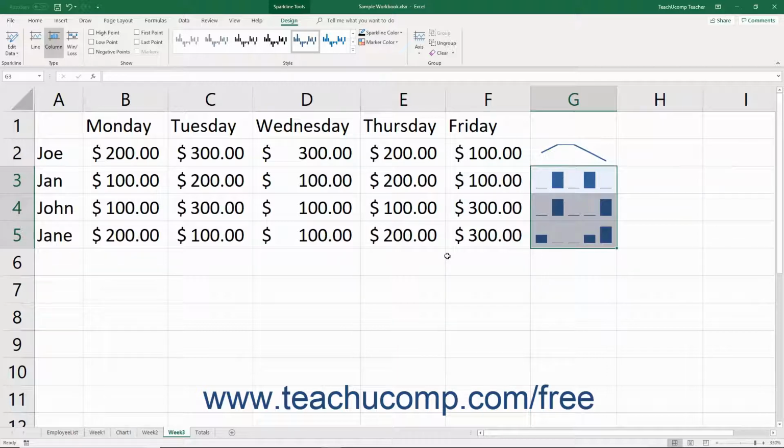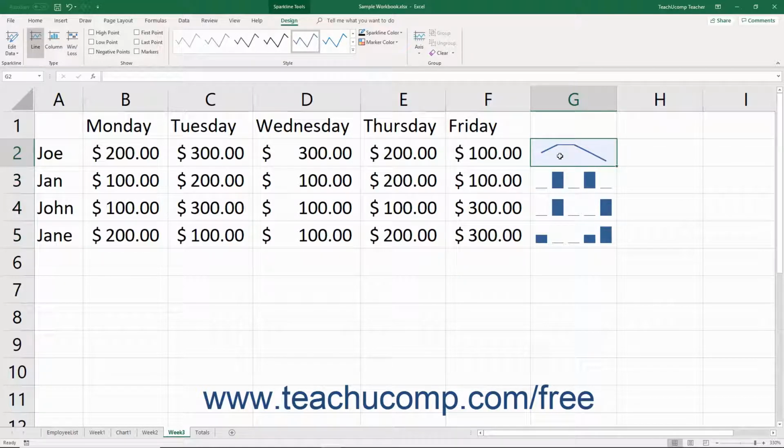To delete sparklines, select a sparkline to delete. Then click the Design tab within the Sparkline Tools Contextual tab in the ribbon. Then click the drop-down arrow to the right of the Clear button within the Group button group.